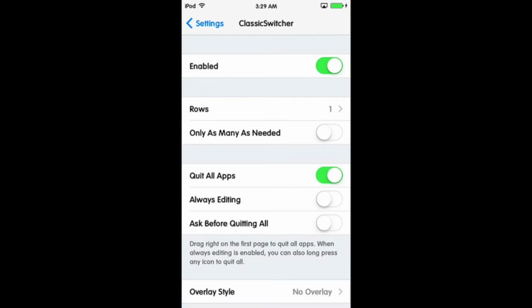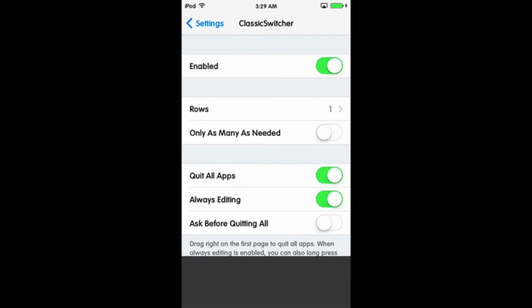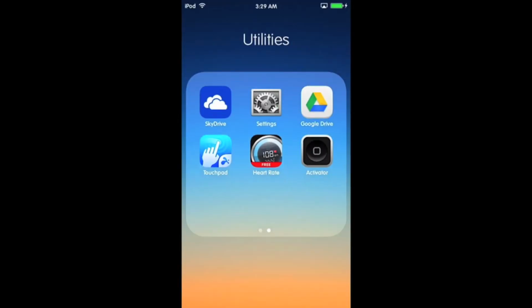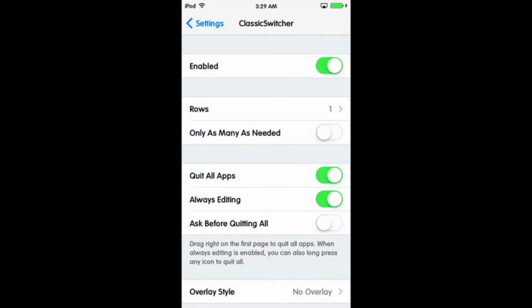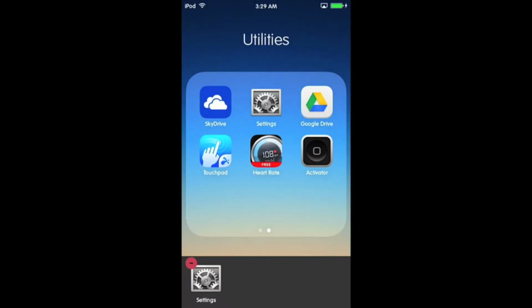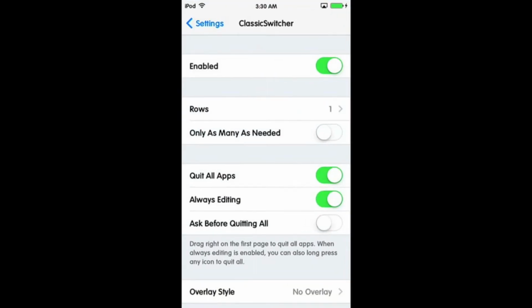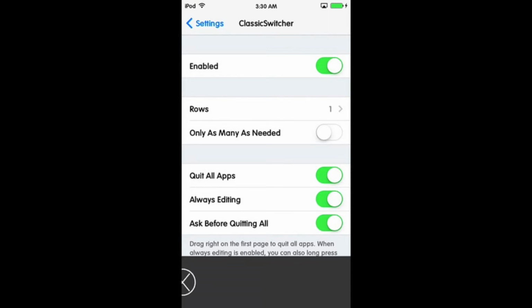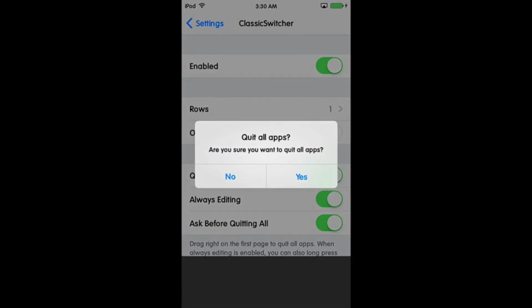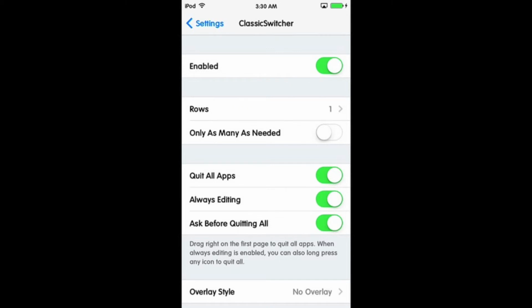You can have always editing mode, which if you quit out of an app, you'll see it's always in editing mode. So that's always nice. So if you just want to not have to wait for the X to appear, you can just do it that way. Ask before quitting all, you can have that set on and off. I think that's on by default, but I just have it off because I know what I'm doing.